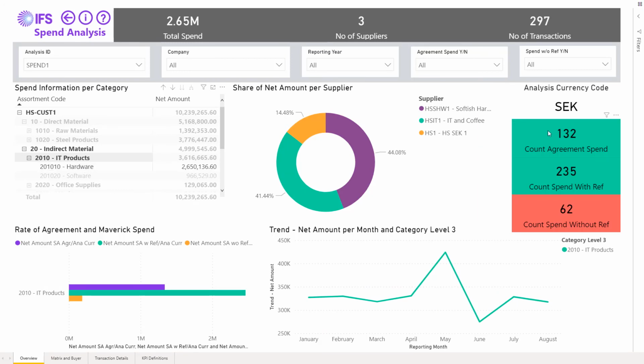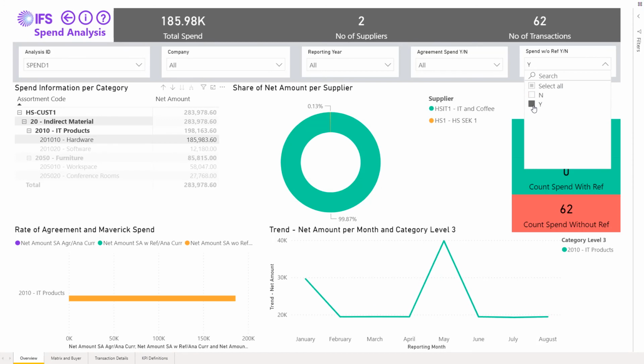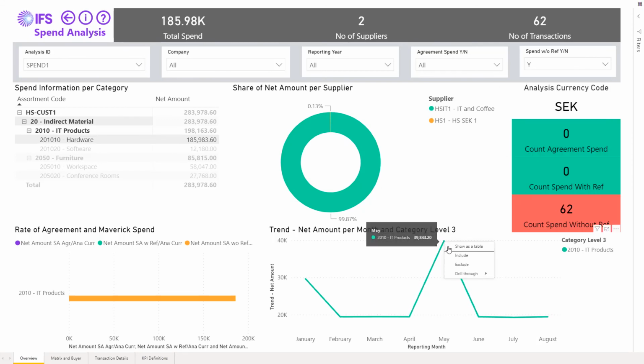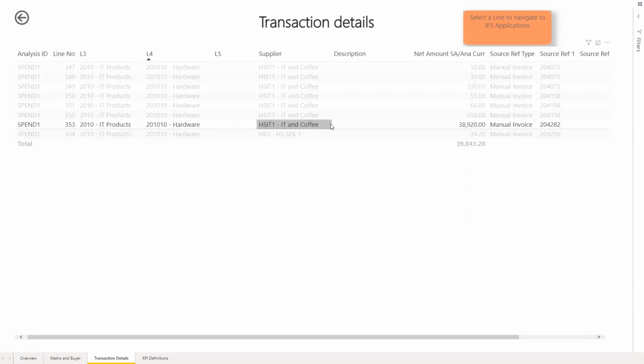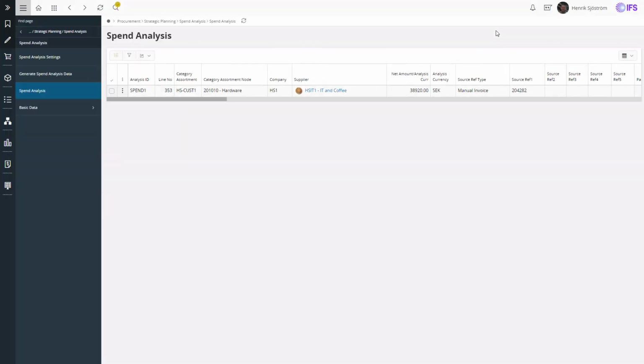As mentioned, you can also drill down from the analysis report to the transactions in the application. So if I want to follow up on spend without any references, I can see an abnormal value in May, and I can drill through to the details, finding the deviating value, and from there go to the actual data in the application to follow up on the details.